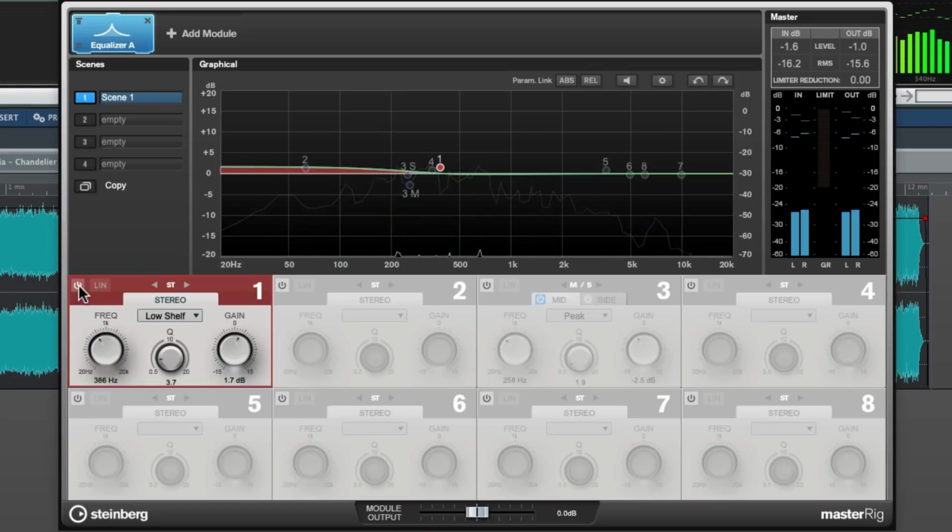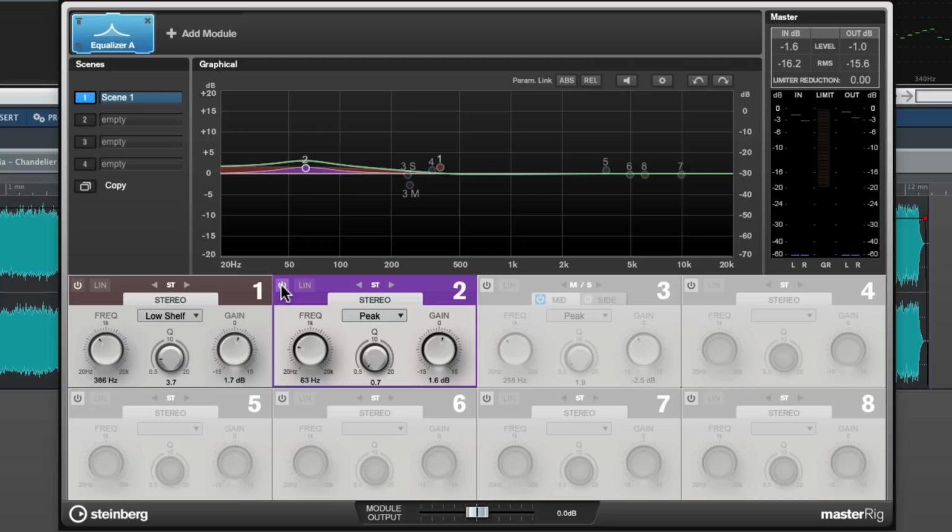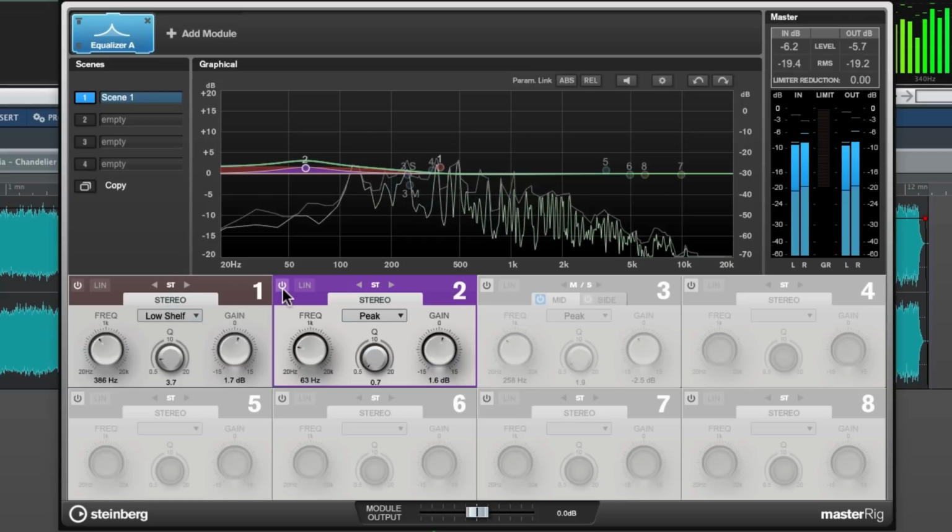So that's filling out the low end of those strings nicely, beefing up the bass guitar. I'd still like a little bit more weight in the kick drum though. So I have another boost, this time 63 Hertz, similar frequency to last time, and a slightly bigger boost. We've got 1.6 dB. So let's listen to that.